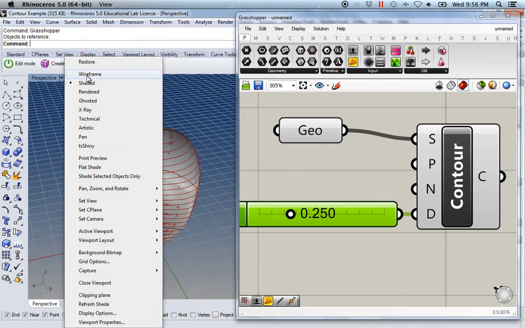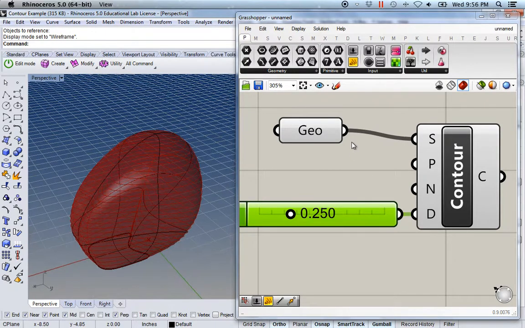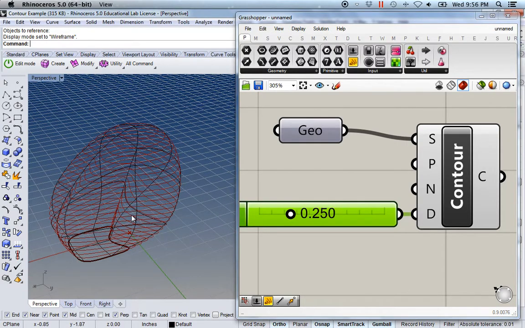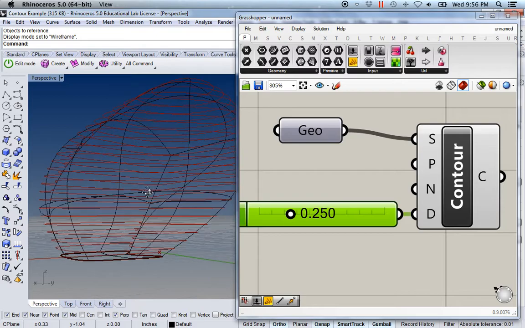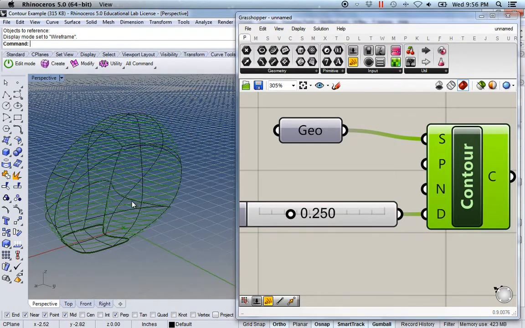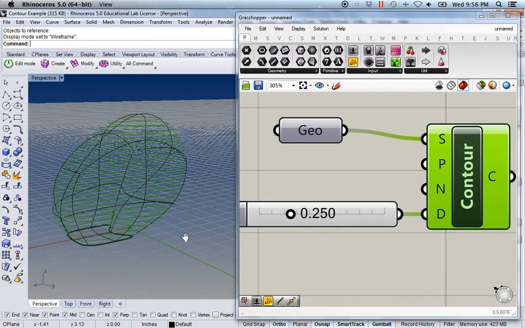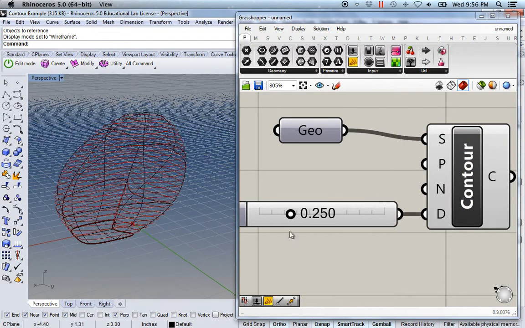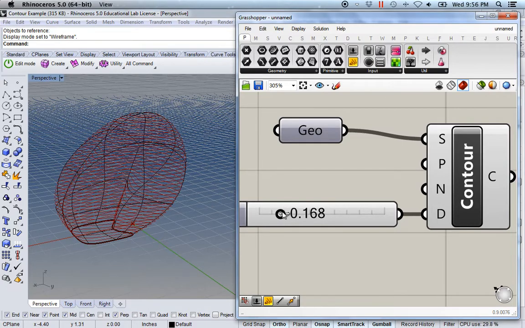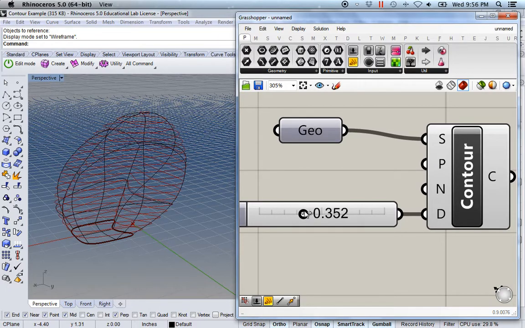Here I'm going to go into wireframe so you can see this a little bit better. I'm going to unpreview my geometry. So again, what the contour is doing is just giving us a set of curves. But here I'm able to adjust the thickness. Depending on how thick my material is, I can adjust it right here.